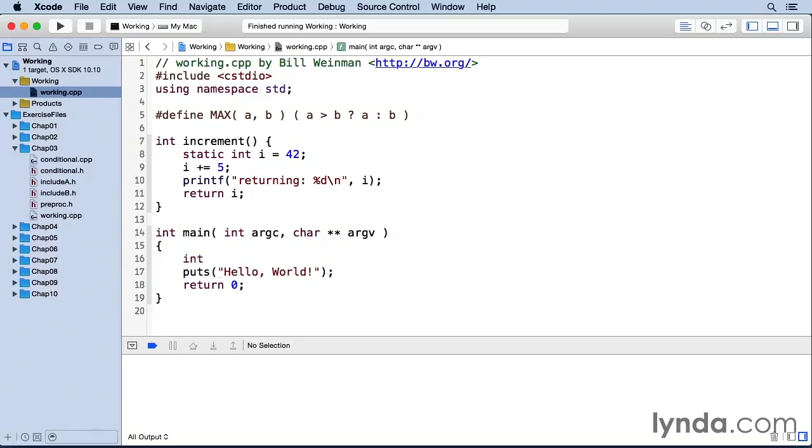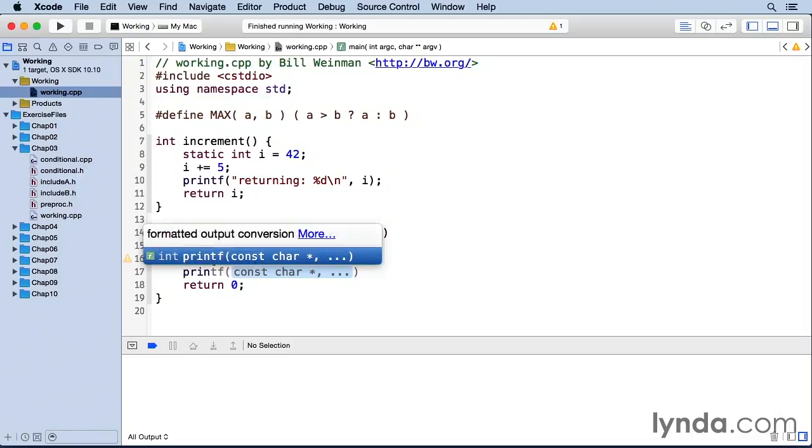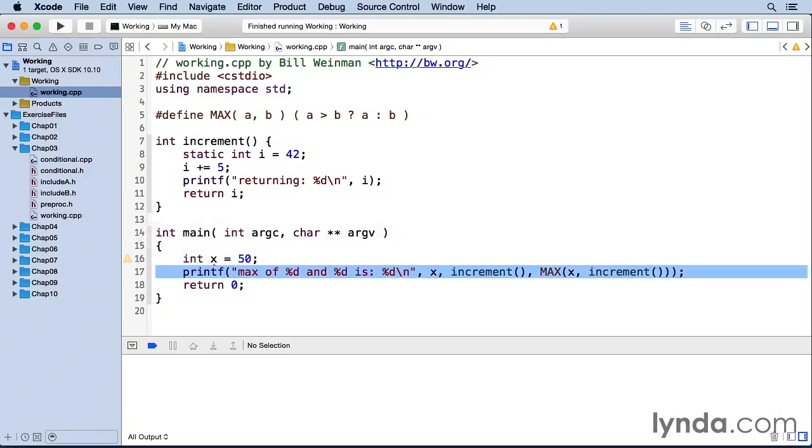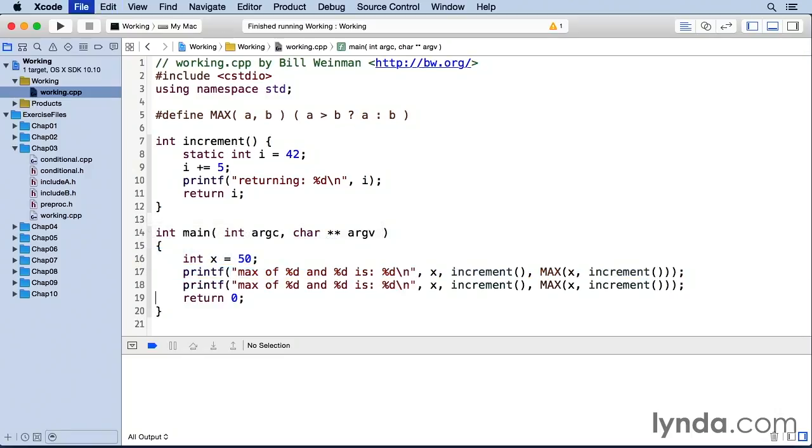Now I'll define a variable, and we'll call it x, and we'll give it a value of 50. And now I'll put in a couple of printfs, and we'll call the macro. And we'll just do exactly the same thing a couple of times here. Now, let's see if we can predict what happens, because this is the problem with parameterized macros.